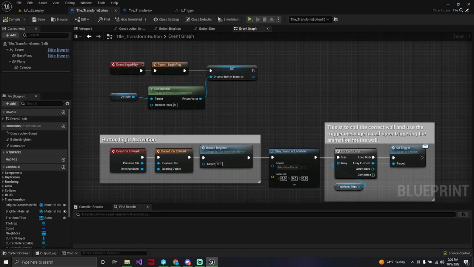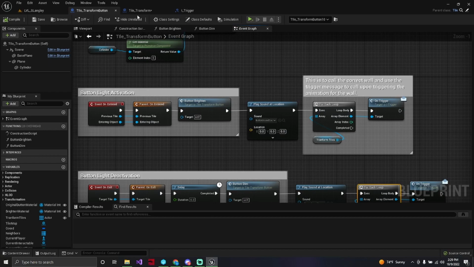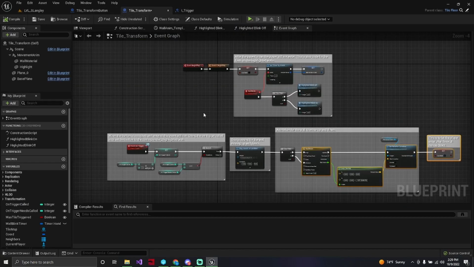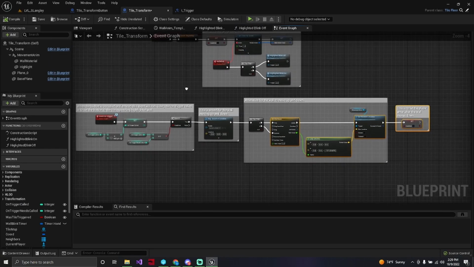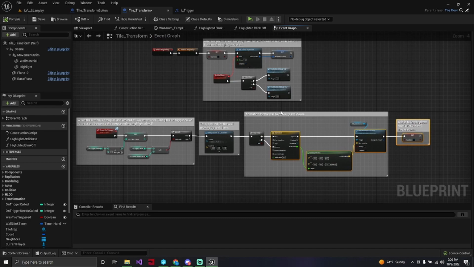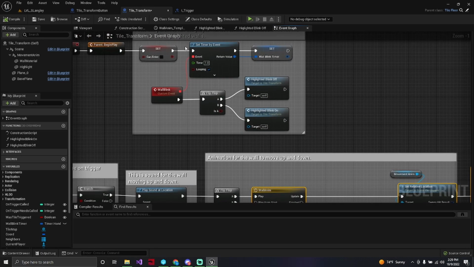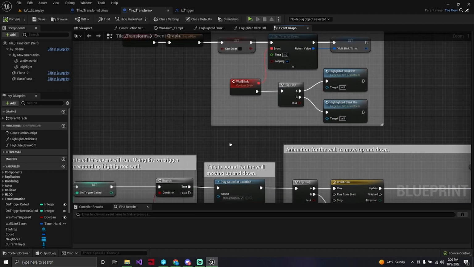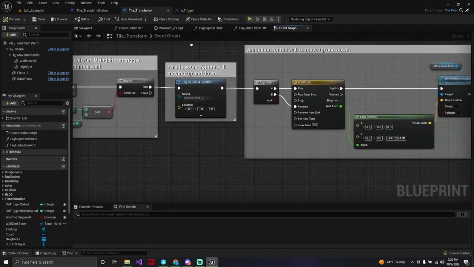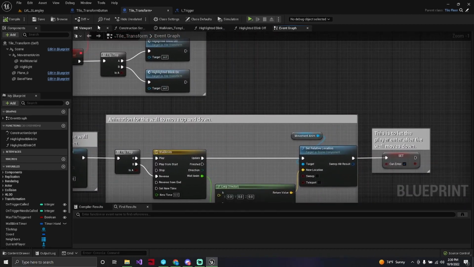And what I really like is being able to do this little tile transform right here with the highlighted blinking on and off. I really like that timer set by event. It took a little bit to figure it out, but I was able to do it, and it really made me happy, and it just brought the project all together. So I really hope you guys like it.